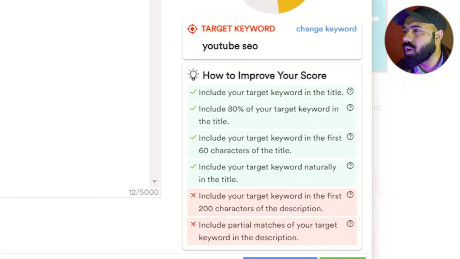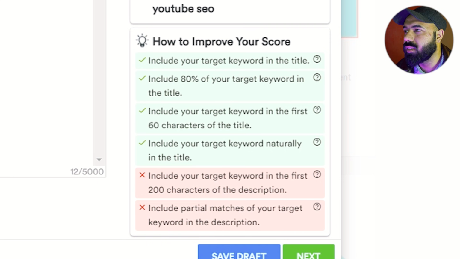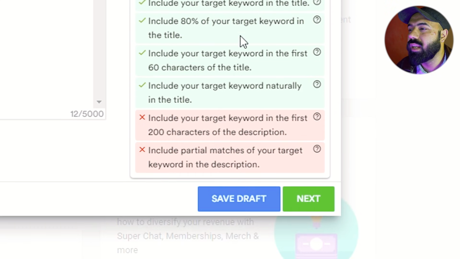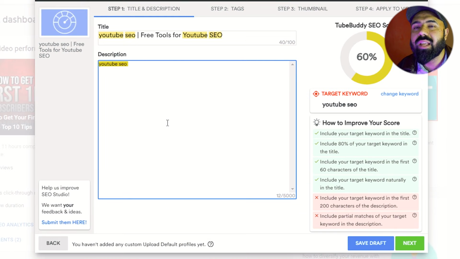And we checked a few boxes: include your target keyword in the title, include 80% of your target keyword in the title, include your target keyword in the first 60 characters of the title, include your target keyword naturally in the title. And two are remaining: include your target keyword in the first 200 characters of the description, include partial matches of your target keyword in the description as well. So now we have to include our keyword in our description, and then we have to use other keywords that we are going to target as well.